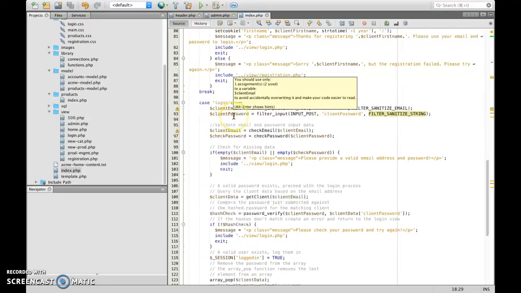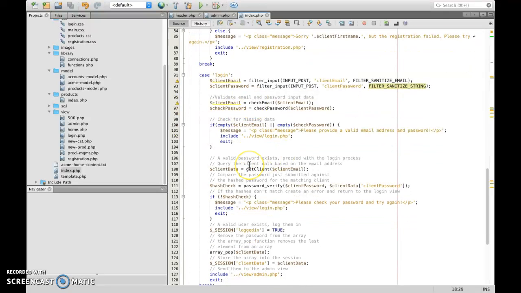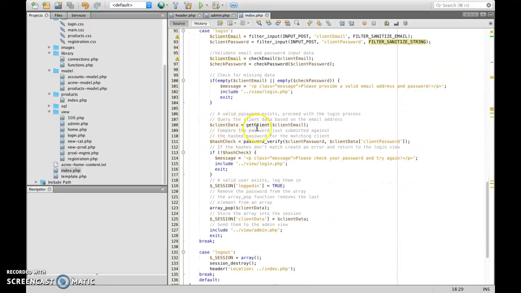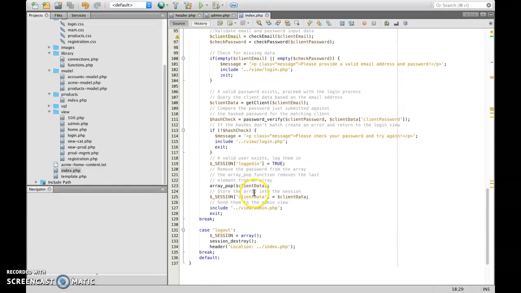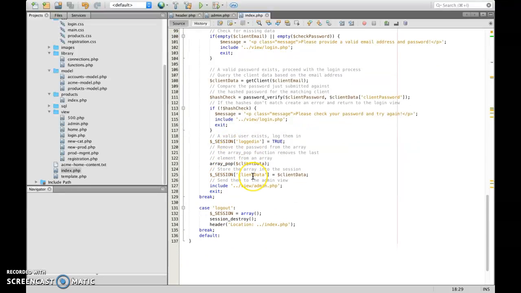So under the login, after we do all of our checks, we actually call our function to get client. And in that, everything is returned back into an array. And for starters, we're doing a session logged in equals true. That way we can track within our website if the user is logged in or not. And then the second one is actually storing that client data inside of a session cookie.